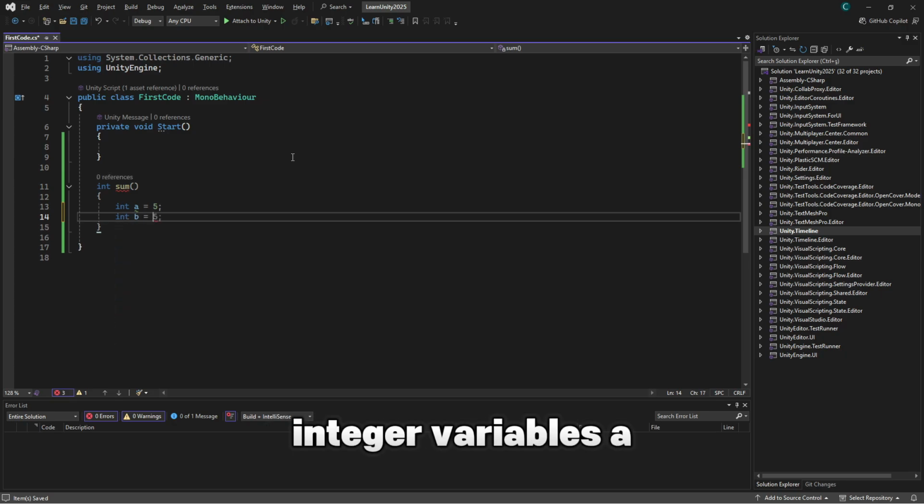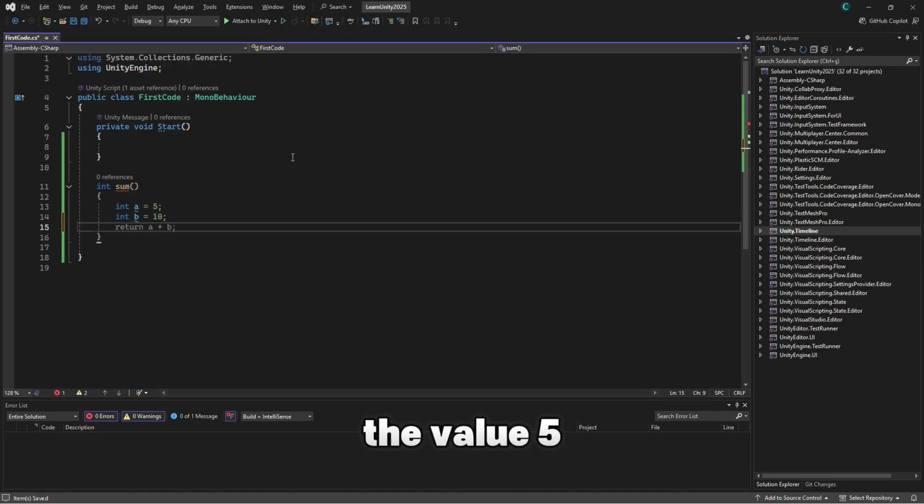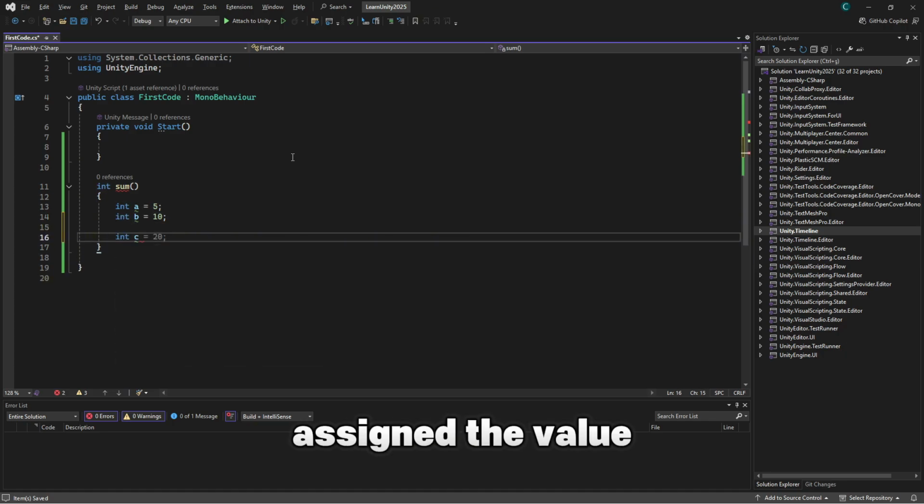We declare two integer variables, a and b. a is assigned the value 5, and b is assigned the value 10. These values will be used in our sum function.